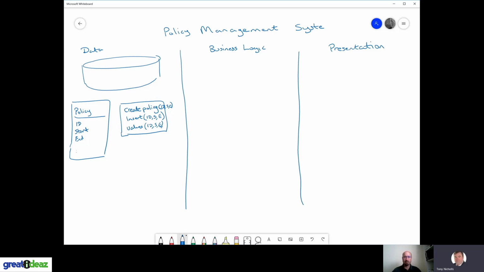Because, as well as having a T-SQL stored procedure to create a policy, I'm also going to need to be able to list policies, right?